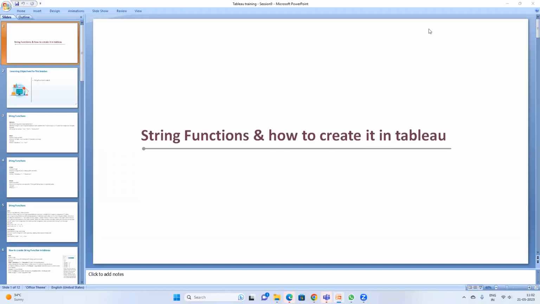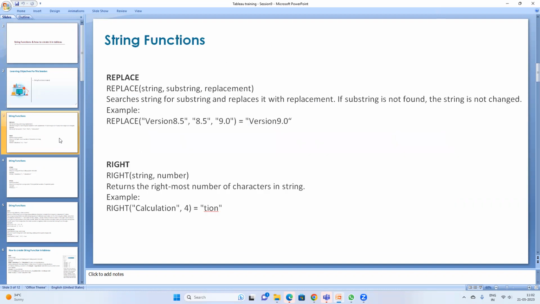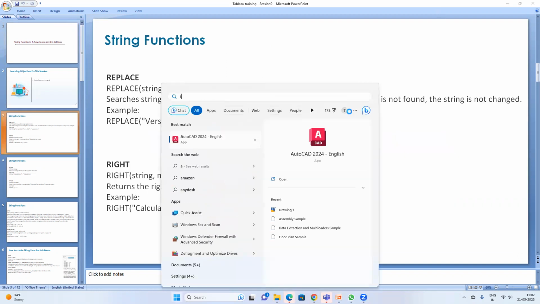Okay, so in this session, we are going to discuss string functions and how to create them in Tableau. Mostly string functions in detail. In the earlier session, we discussed number functions and the beginning of string functions. Now we are going to see a few other functions and how to create them in Tableau.